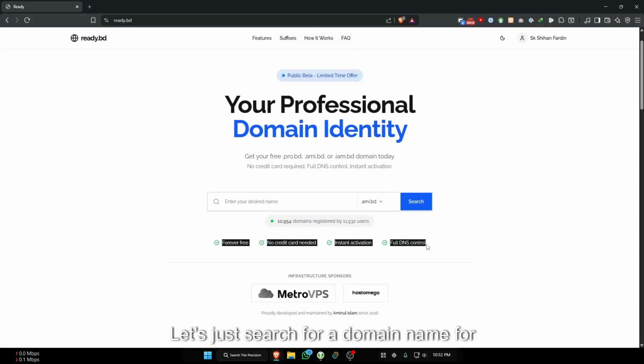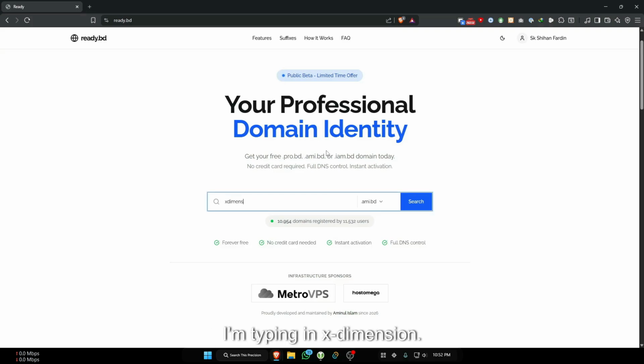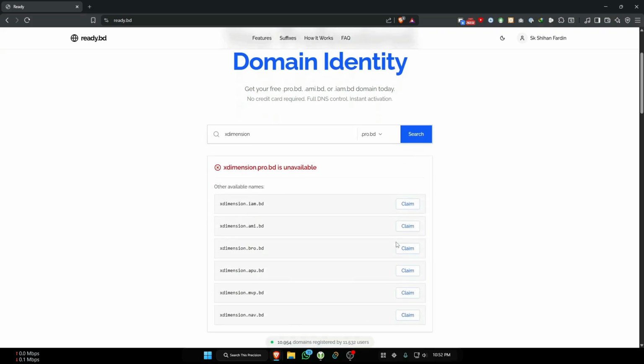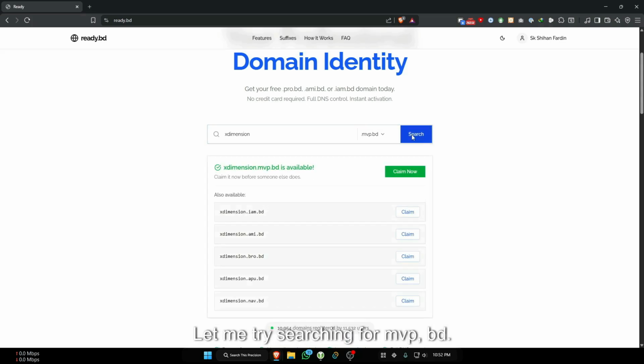Let's just search for a domain name for your business to see if it's available. I'm typing in X dimension, selecting pro.bd, and hitting search. It looks like that one is unavailable, but there are other options. Let me try searching for MVP.bd. Yes, this one is available, which means I can claim it.